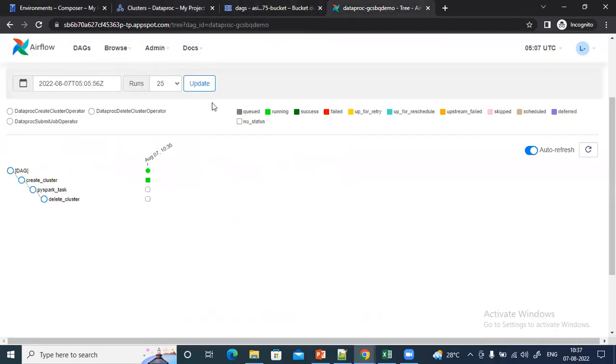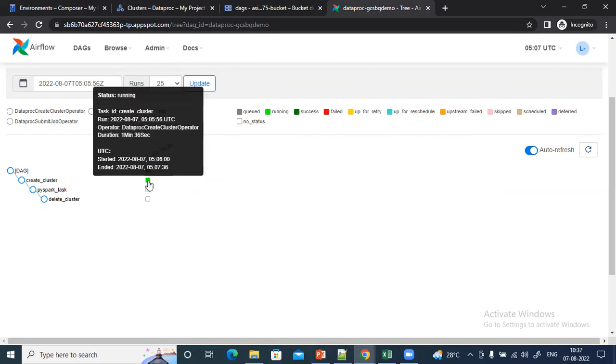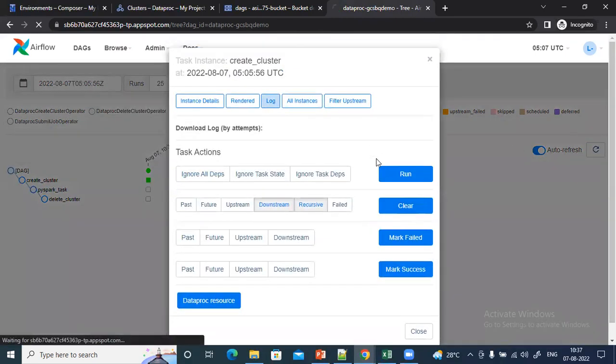We'll go to the UI. Here it's running and it's auto refreshing. I don't need to refresh anything because the auto refresh button is already enabled, so I can just see the status. Also, these are all tasks, right? If any of the tasks in your DAG fails, you can go to the log as well. If you click on this status symbol, you'll be able to go to the log and see what is happening.